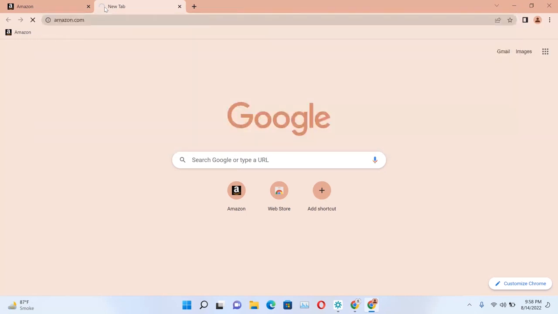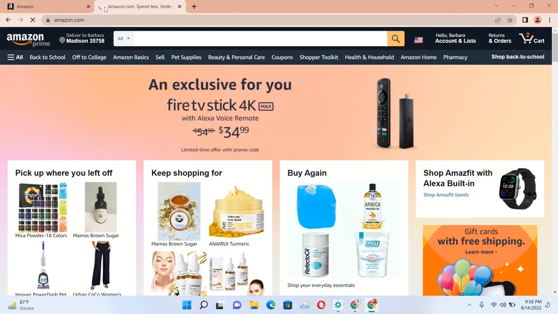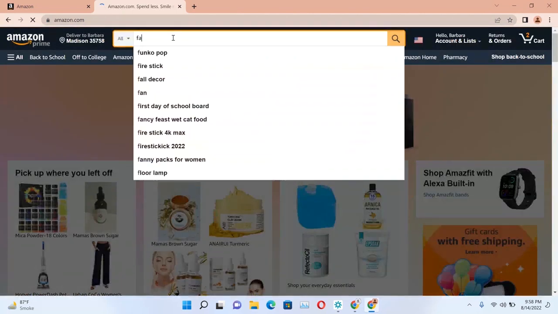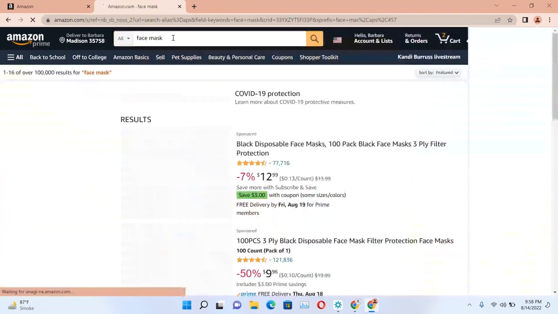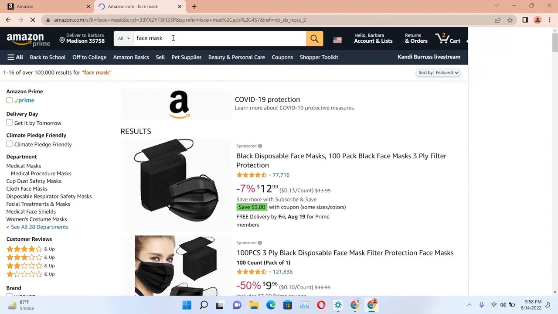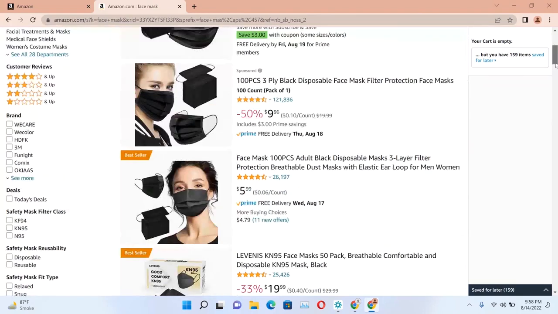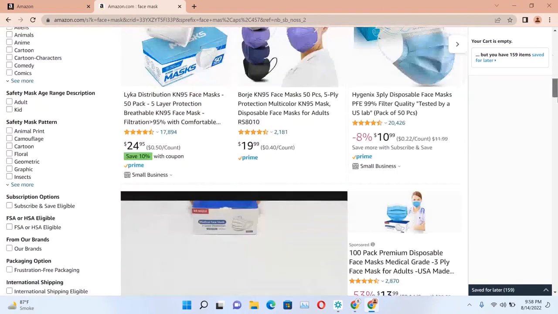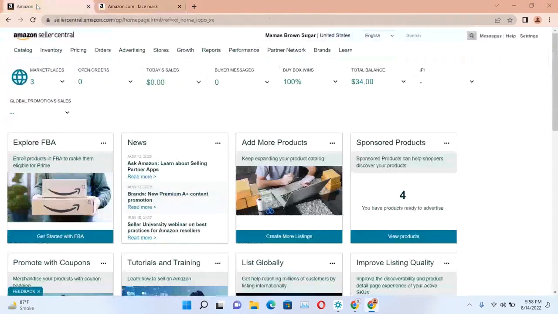Amazon.com for the USA market. Here you can see this is the Amazon buyer account, from where the customer purchases the part. For example, if I want to buy a face mask, the customer will just type face mask, and if you have the part of face mask and you have listed it in your Amazon Seller Central account, it will appear on the first page, second page, or third page, depending on the SEO, search engine optimization, and the scoring of your product detail page. So the customer will purchase the part from here. This is the Amazon buyer account, and this is the Amazon seller account.